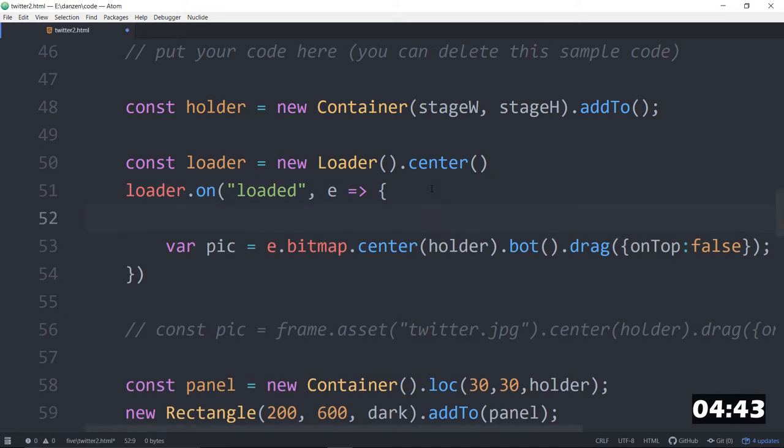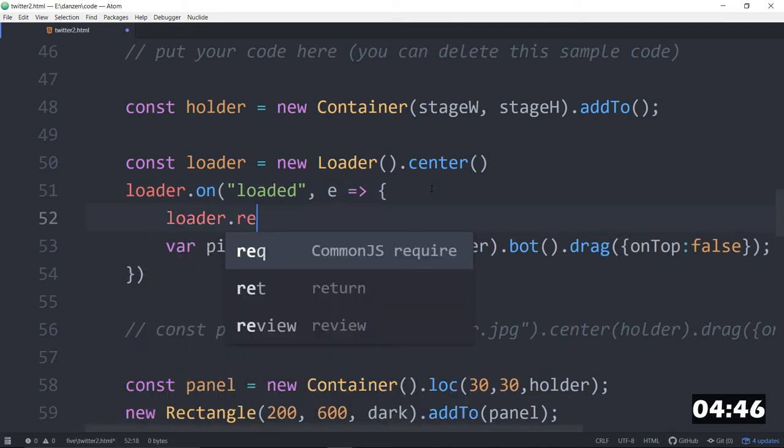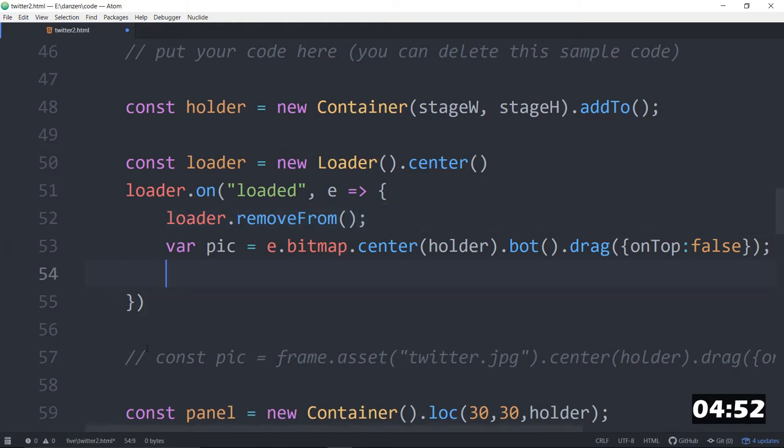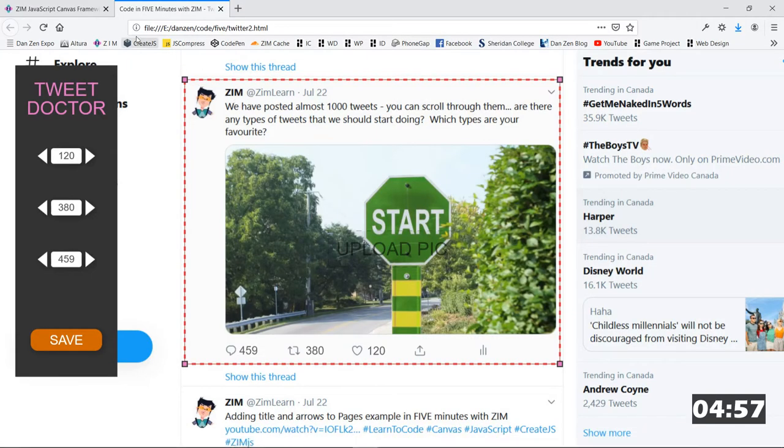We go here. We say loader.remove from, like that, and we need a stage.update in there. Stage.update, round brackets, pause that timer! There we go. So when the picture loads, we'll get rid of the loader, and then we can update our stage.update there. Let's just take a quick peek and see if that works.